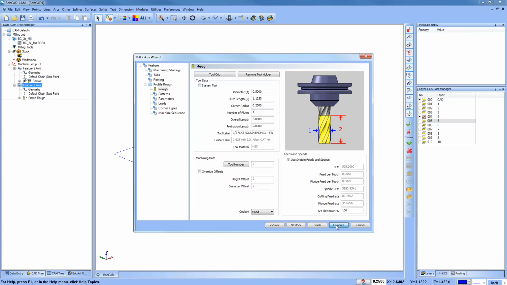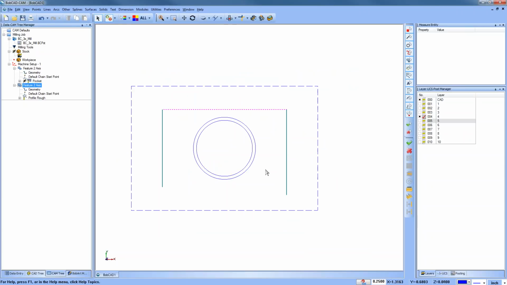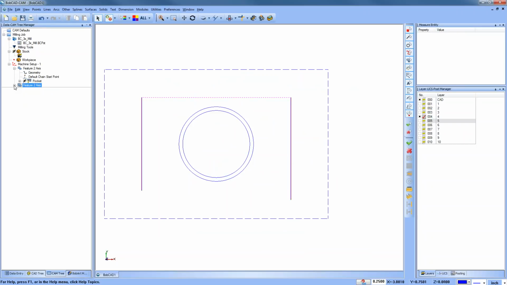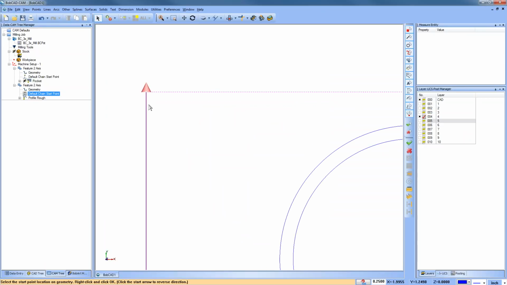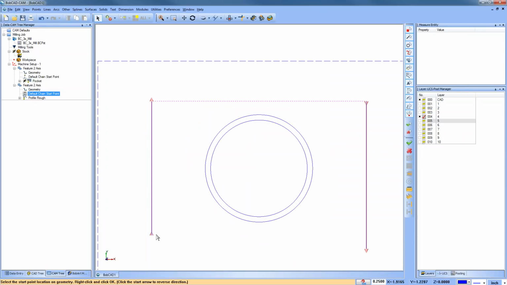Okay. Now, I know Reginald had a question. How do you change the direction of the path? Well, in the feature here, there'll be a default chain start point. If you right click on that and choose modify, then these arrows will come up with your direction. Those arrows determine which way you're cutting. If you click on one of the arrows, you can change which direction it's cutting in. You'll use this for outside cutting and inside cutting. So hopefully, Reginald, let me know if that answers your question. Tim, let me know if that answered your question about the ball mill.